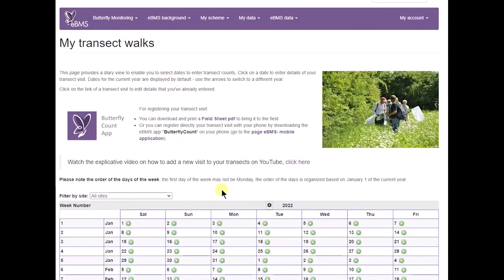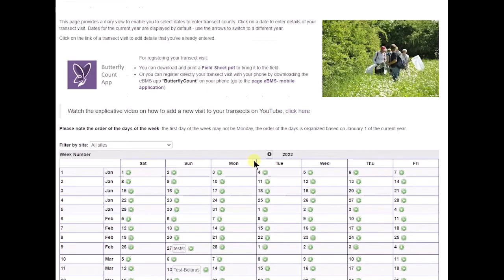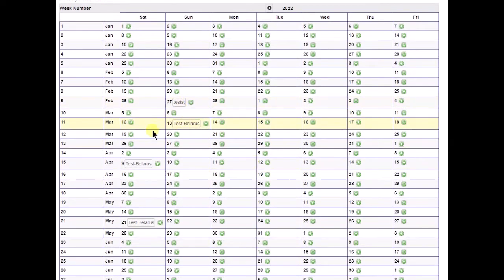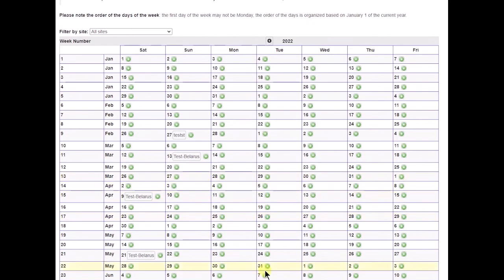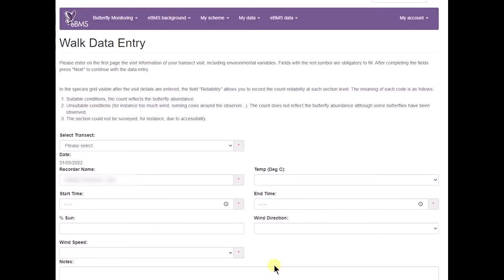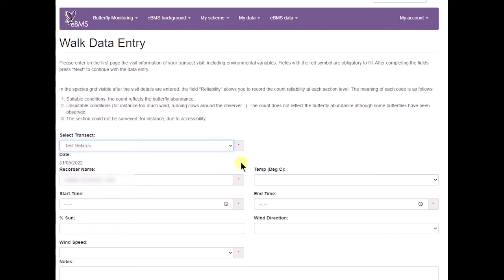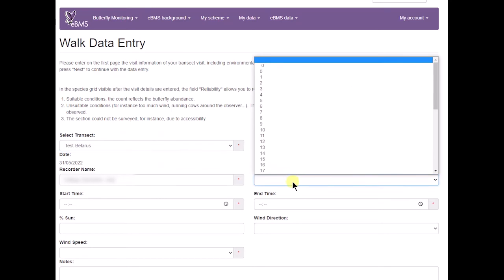So we are in my Transect Walk page, where we include the different visits of your Transect, and here you can see there are several visits. Let's include a new visit, the 31st of May, for example. Just click on the green part, and then I'm going to show you the new functions we incorporated and the new layout. In this case, this page is the same. Here we select the transect we want, in this case test Belarus, which is just a test, and then the temperature.